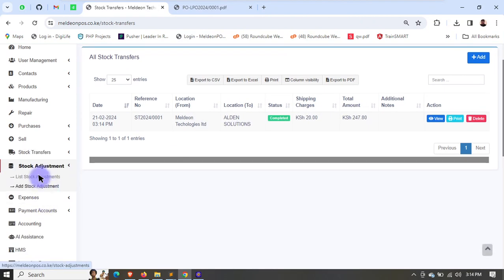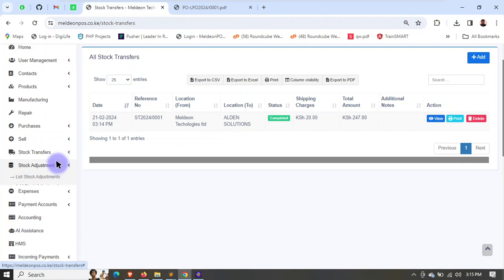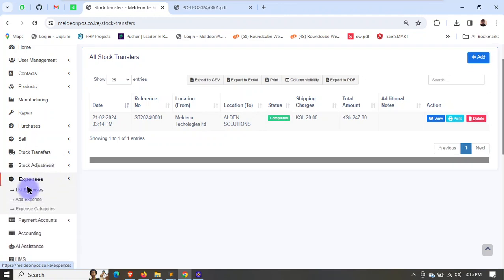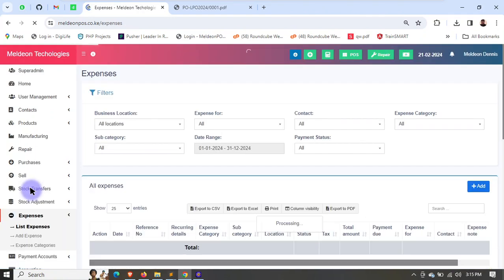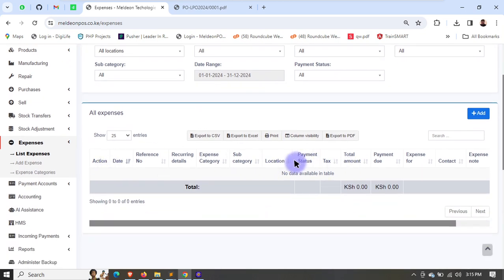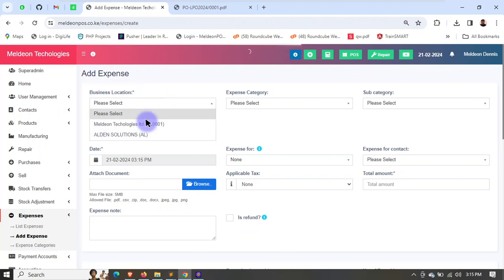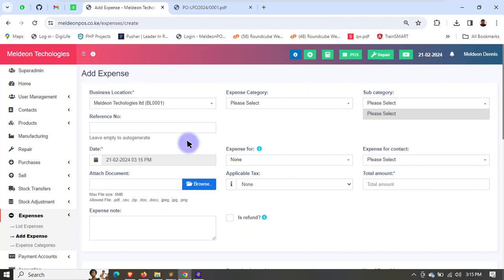Stock adjustment: basically when you're doing a stock take, if you want to adjust the quantity of an item, this is the part that we use, stock adjustment. Expense is basically our petty cash, in case of any expense that we've used in the business. This is the place where we'll add these expenses.